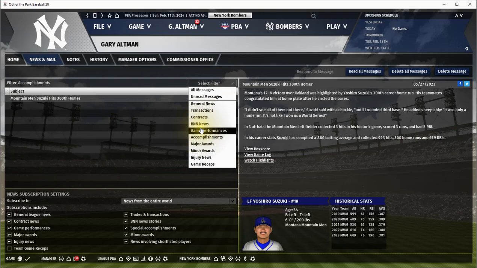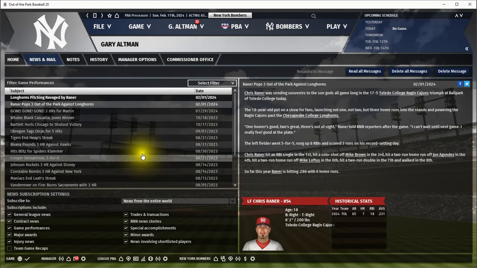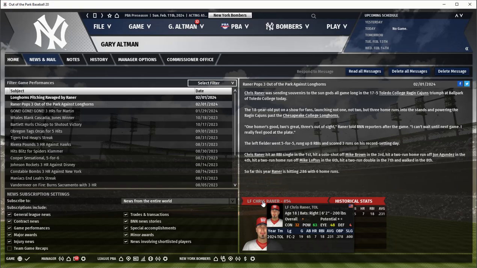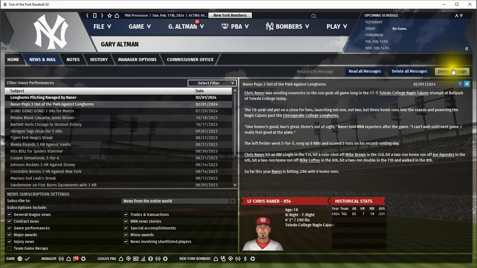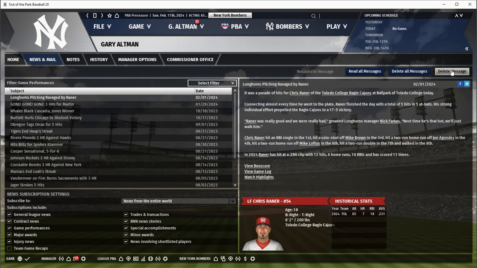Accomplishments, he's the first, Mr. Yoshiro Suzuki with 300 homers. It's about 100 a year, give or take. Game performances, Rayner hits 3 homers. Interesting, 63 power. It's his first college season. Someone to keep an eye on. They got him at 1.5 stars, but I'll keep an eye on him.